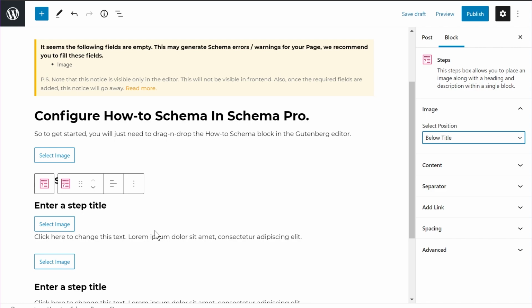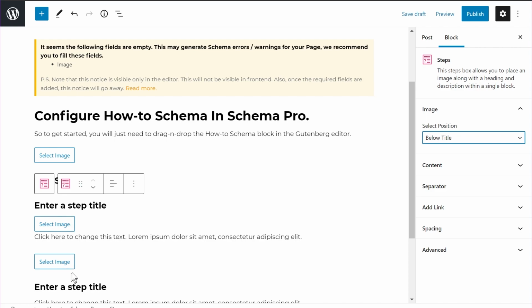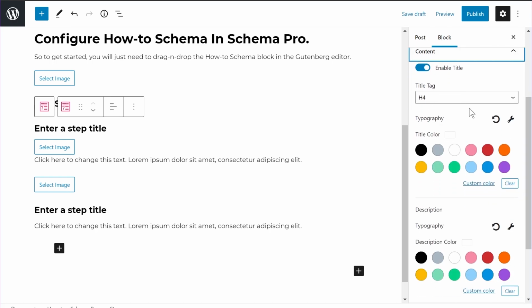This does not affect the schema in any way. It is just a cosmetic change that you want to make. I personally prefer the below title option. And also remember, when you make changes to a particular step block, it does not affect the other blocks. As you can see right here, it just affects that particular block. So keep that in mind when you're making changes to any of the blocks, specifically the step blocks.